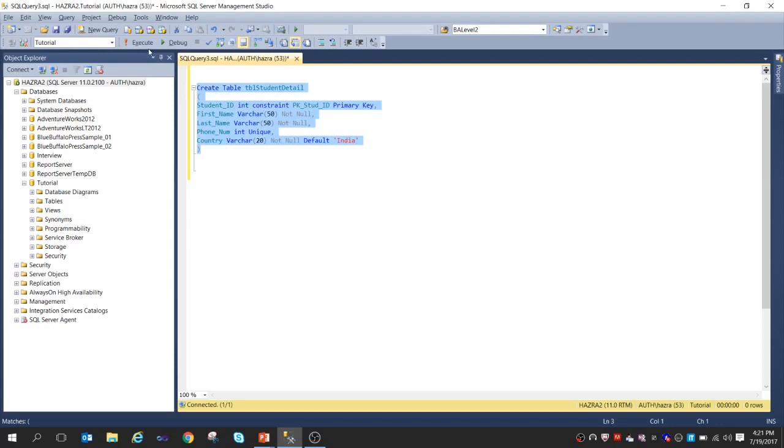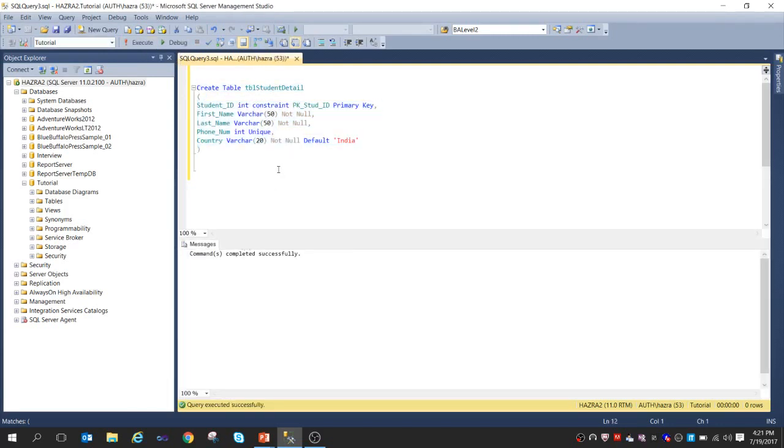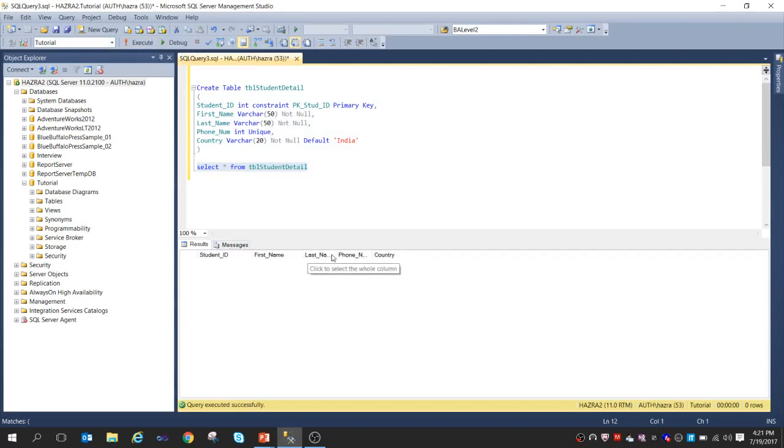Once you do this, just execute. It says the command is completed. Now if I do select all from the table student detail, right now we don't have any data, but we can check the schema for that table. So this is our first name, this is our last name, this is our phone number, and country. These are the columns present in the student detail table.